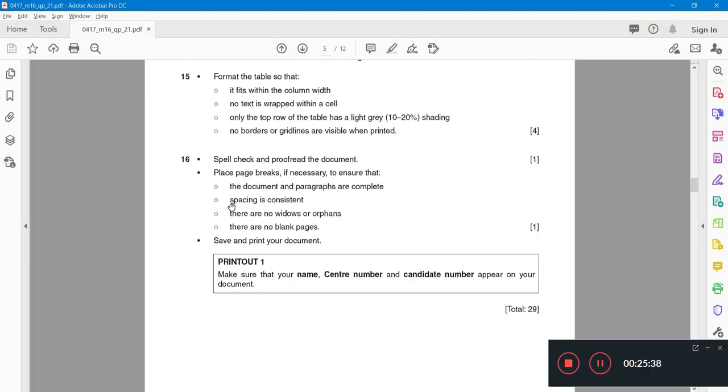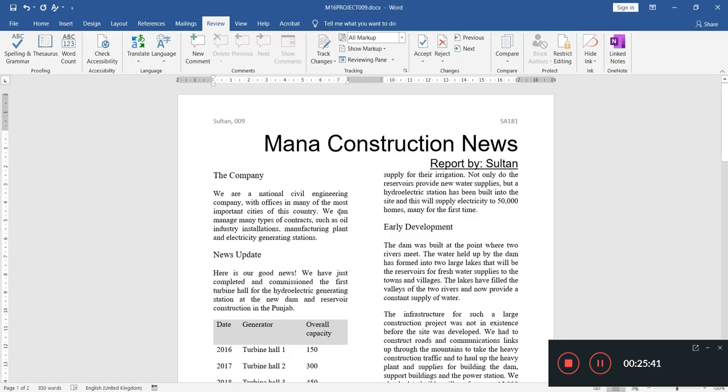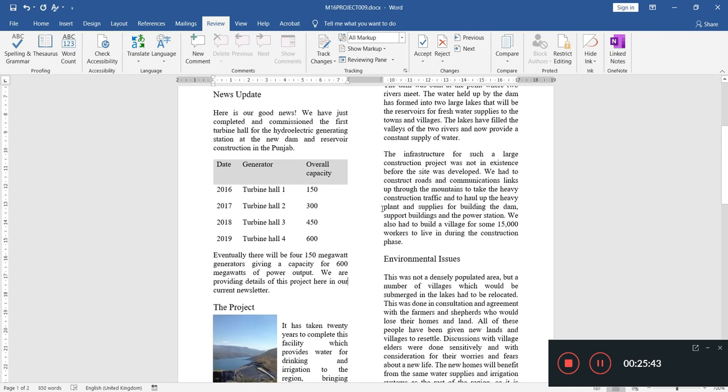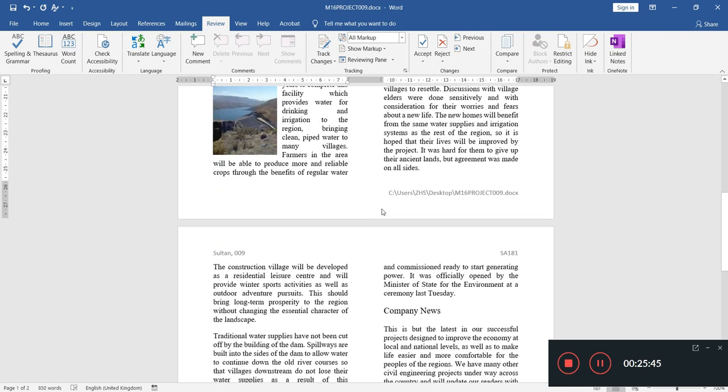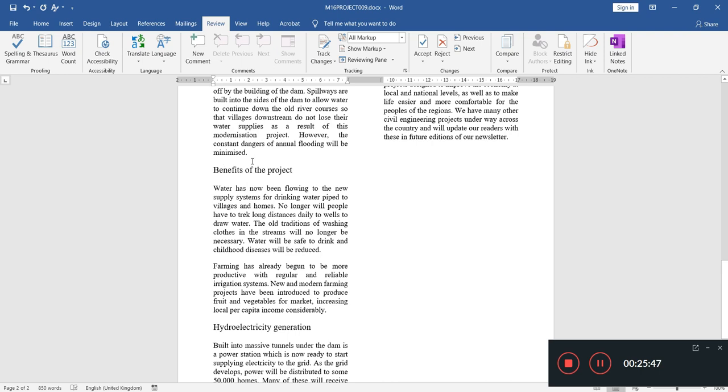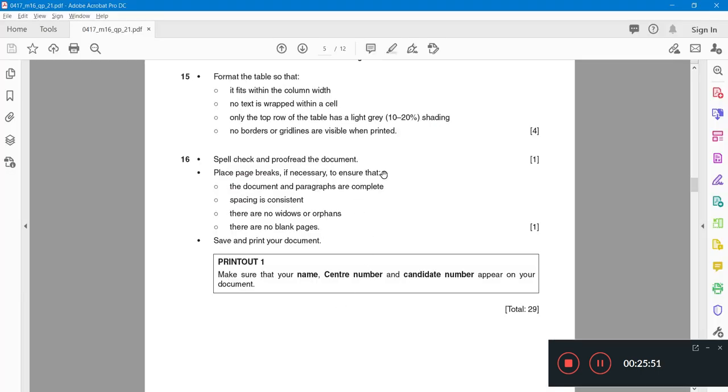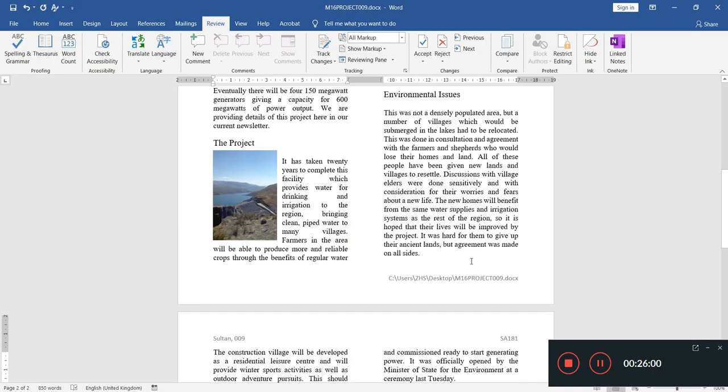Okay, spacing is consistent. Yes, the spacing is consistent because we already set the styles. So spacing is consistent. It's not like the spacing over here is different than the spacing over here. Everything is fine. Some of the steps are just to ensure they're already done. There are no widows or orphans. Okay, there are no widows and no orphans.